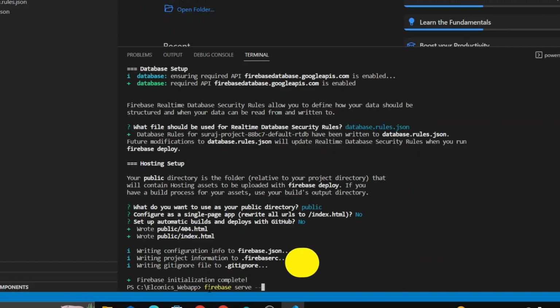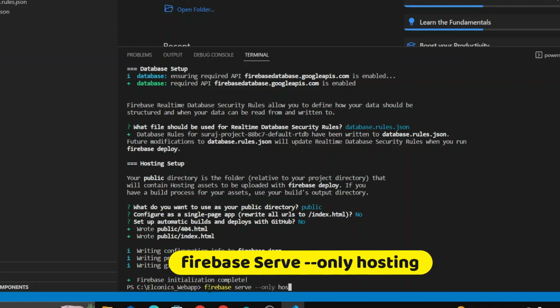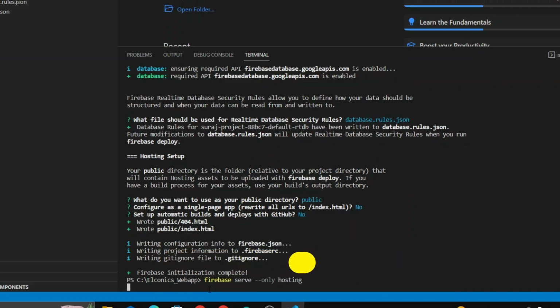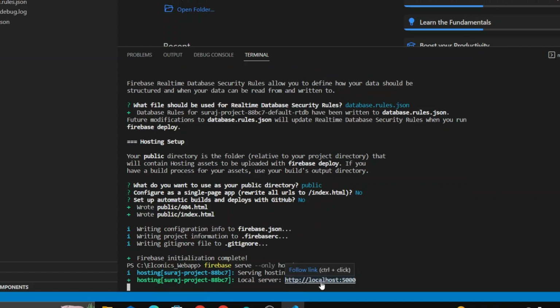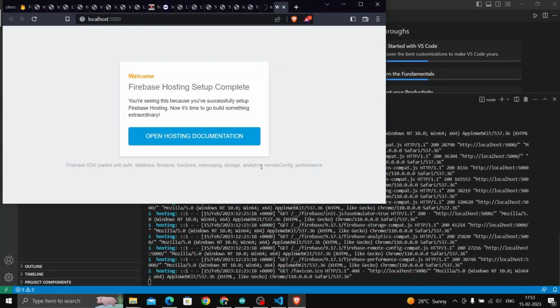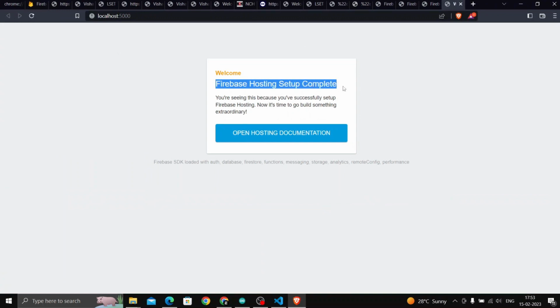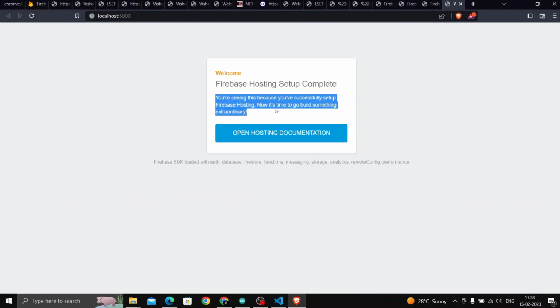Use firebase serve --only hosting for local hosting. You'll get one link on it. Congratulations, you have successfully hosted your web page locally. Now it's time to make our own web app.